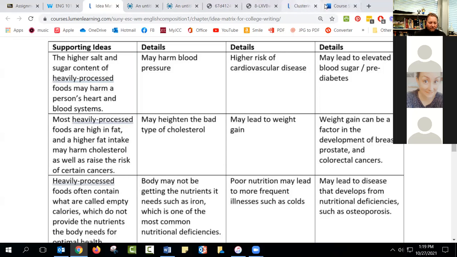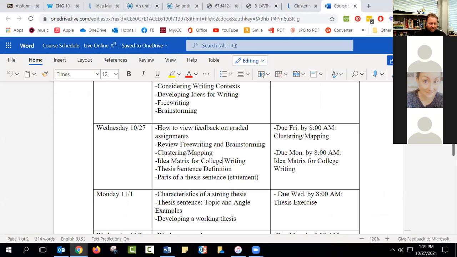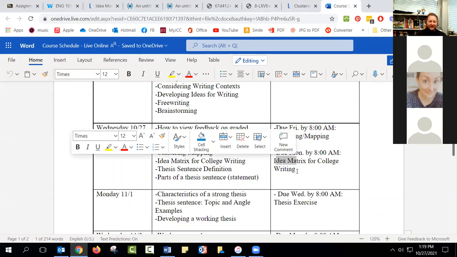All right. So we're looking at the schedule. Don't forget, so the clustering or the mapping diagram you want to submit by Friday morning, and the idea matrix you want to do by Monday morning. Again, all the stuff you've already written for the free writing, for the brainstorming, and all the stuff you're going to write for the clustering or the mapping, you can directly plug into your idea matrix.